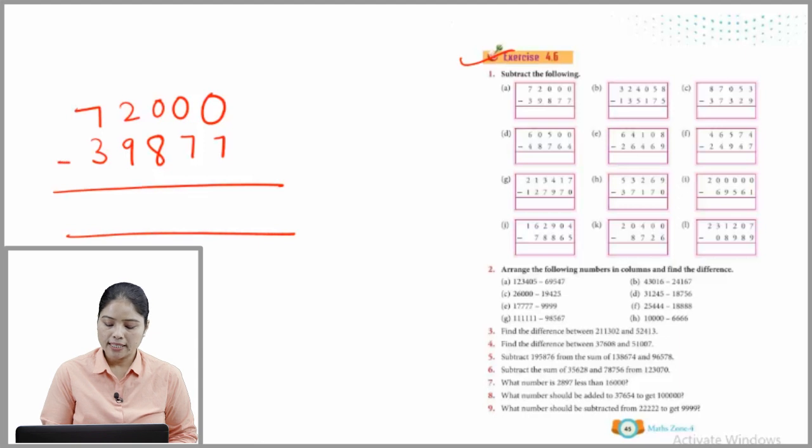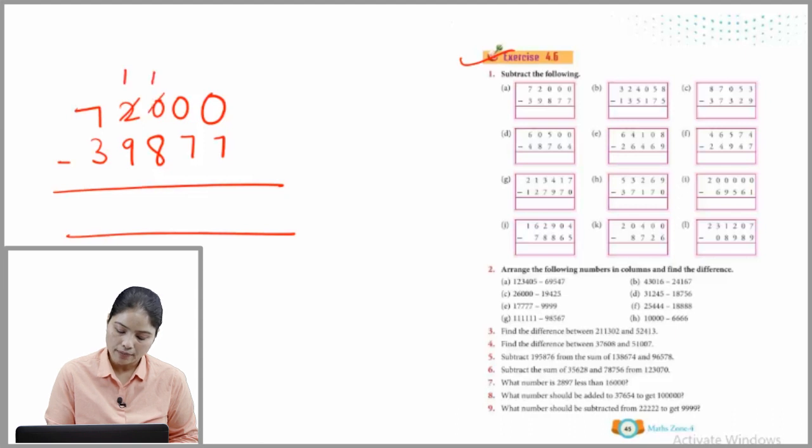0 में से 7 नहीं जा सकता है. इसने इससे मांगा, टेंस ने 100 से मांगा, 100 ने 1000 से एक बोरो मांगा. सो इस 2 ने सबसे पहले इधर दिया, ये रह गया 1, it becomes 10, then 10, here it remains 9 and here it remains 9.